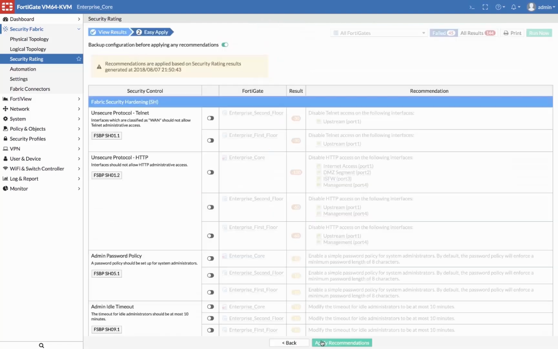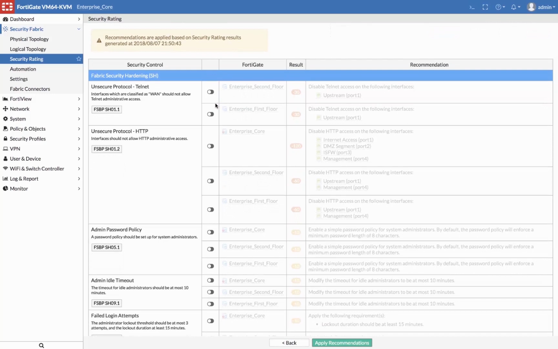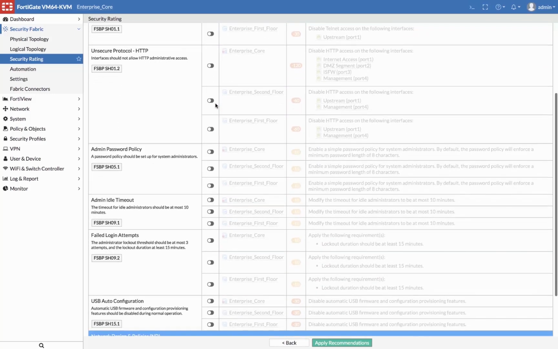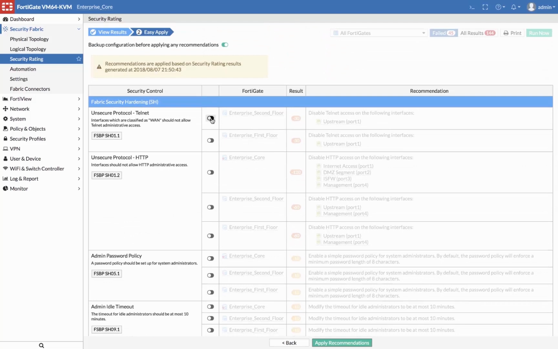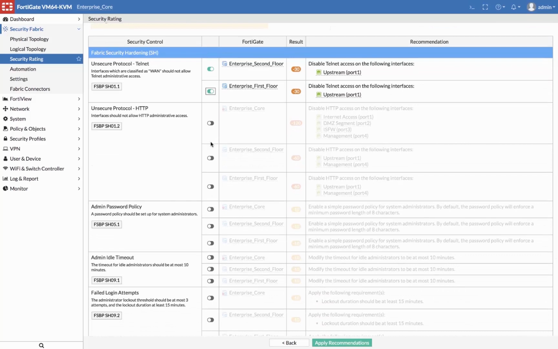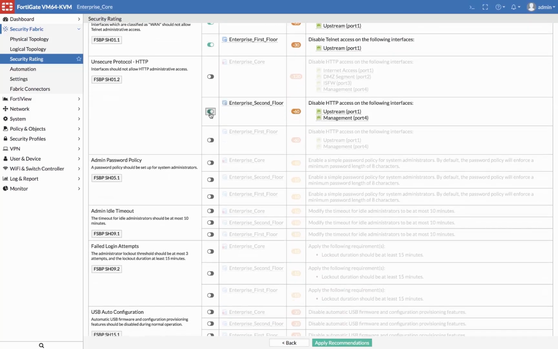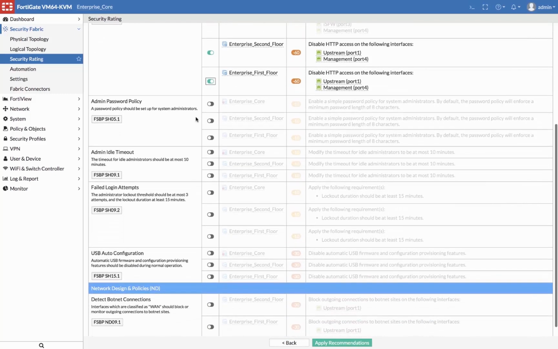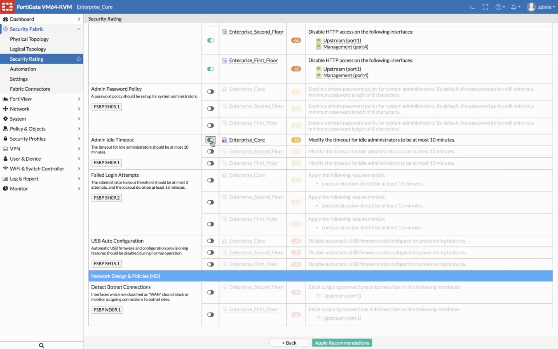If I click on Easy Apply, I have a list of all of the recommendations that were available that could be automatically applied by the Security Fabric Rating Service. Here we can enable a few things. Let's disable Telnet on the upstream ports on the first and second floor of FortiGates. We can disable HTTP access on other ports on the first and second floor of FortiGates as well. We can set the idle timeout for administrators and leave it at that.